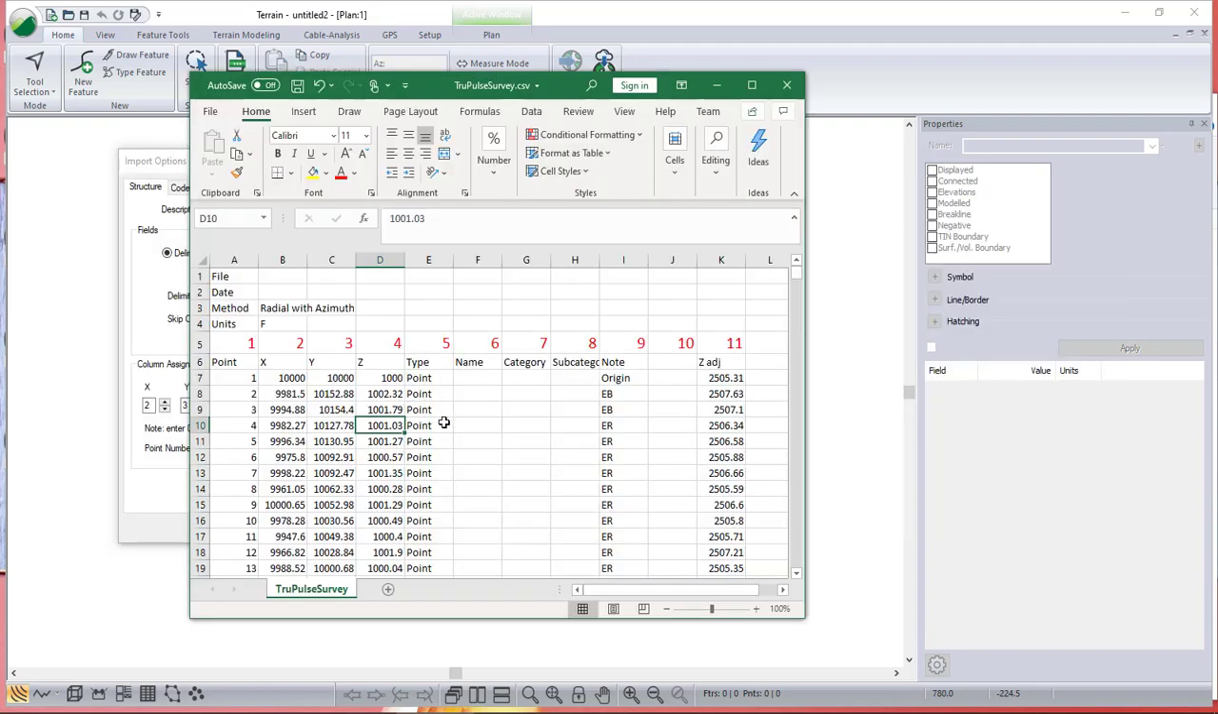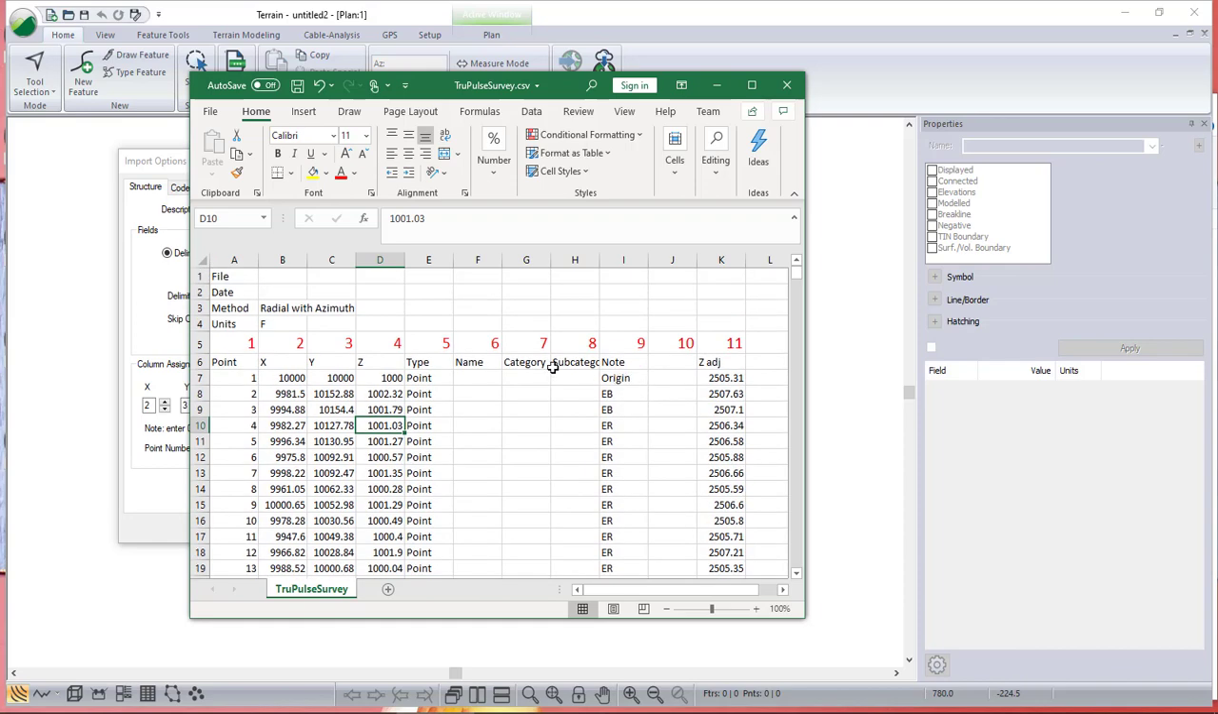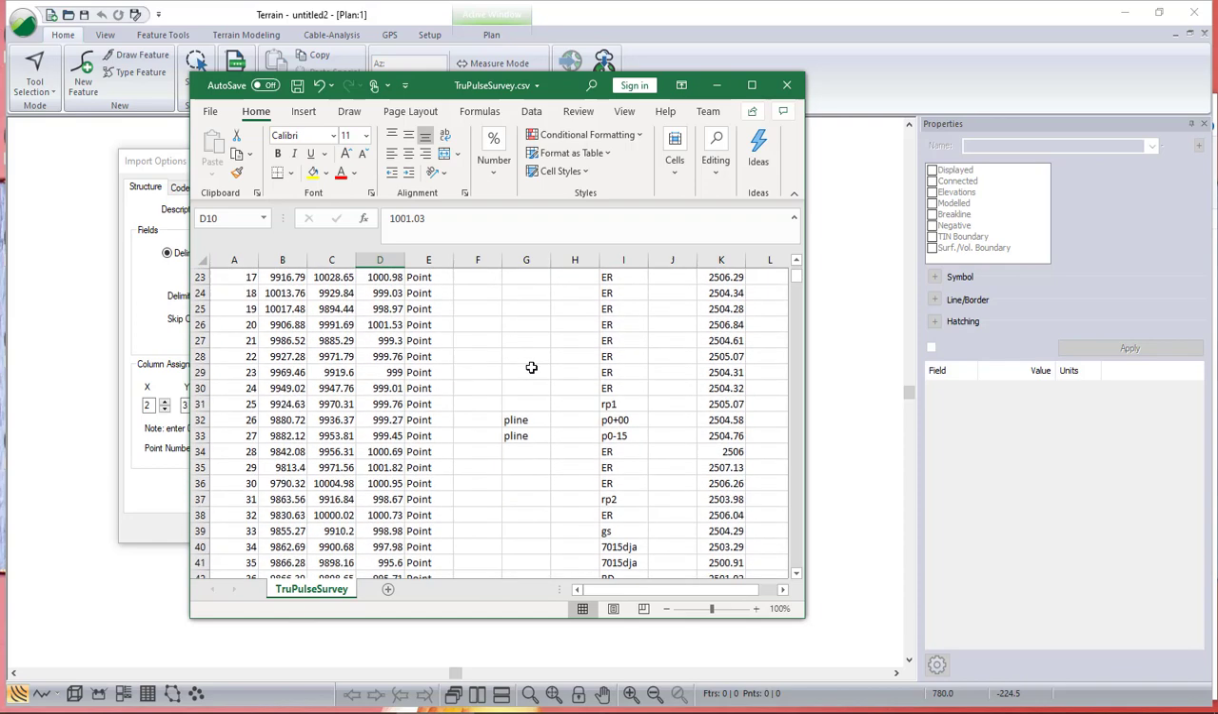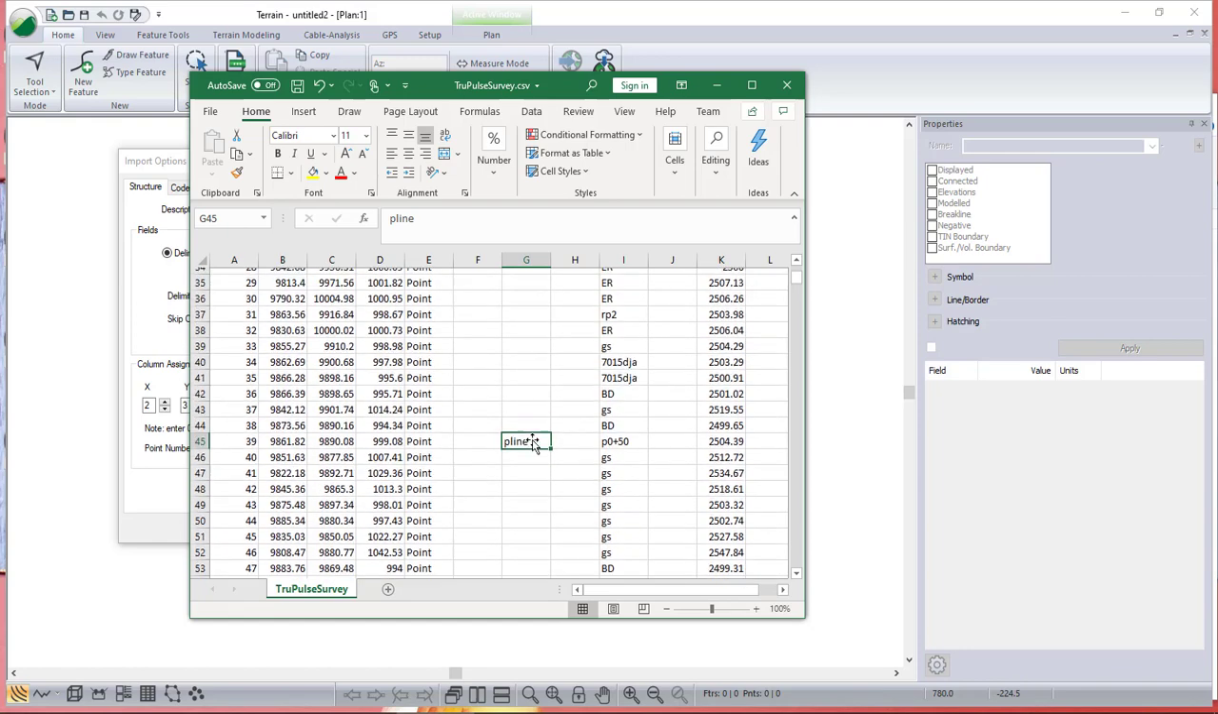I need to pick a point code. So there's two reasonable choices here. One is column 7, which is category. There are points that are tagged as being P-line points. They are the center line of the survey. Every other point is essentially a side shot or radial shot. And that would be a good choice for point code.